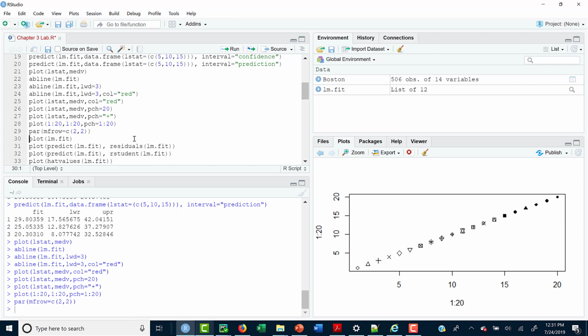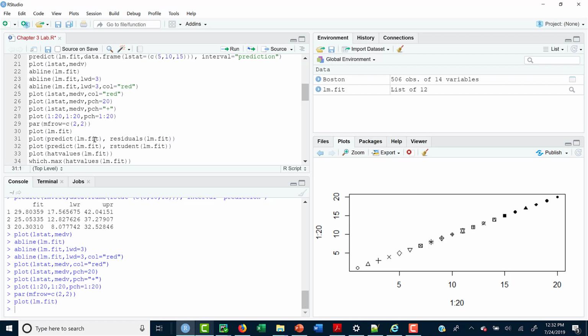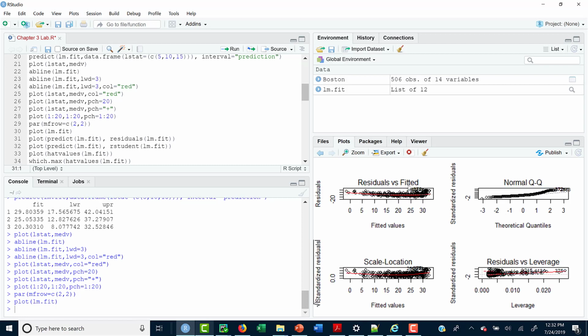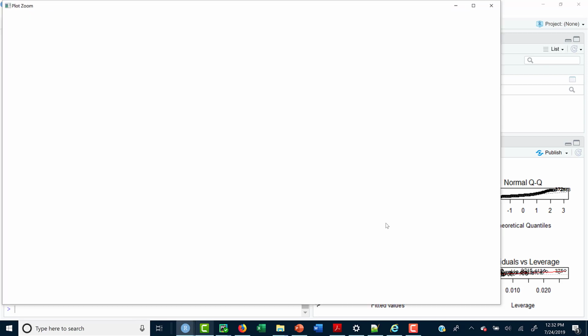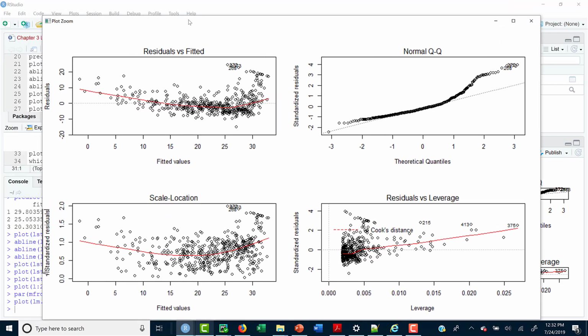Now we're going to put together 4 different plots on the same screen. So this par mfrow command tells us we're going to create a 2x2 array of plots in our plotting window. And now we're going to plot the linear model, and we're going to plot 4 standard plots. To see these better, we'll click on zoom, so we'll open these plots in a larger window.